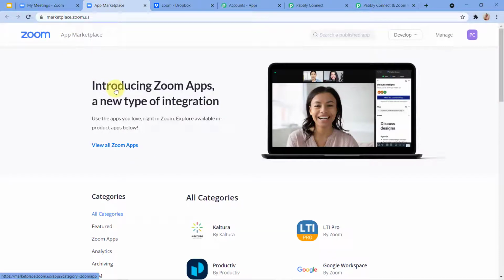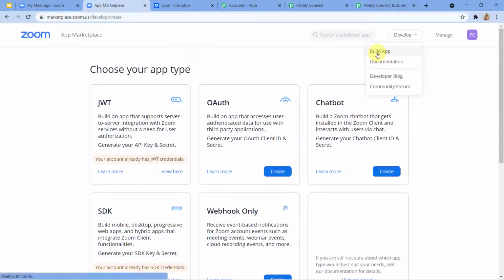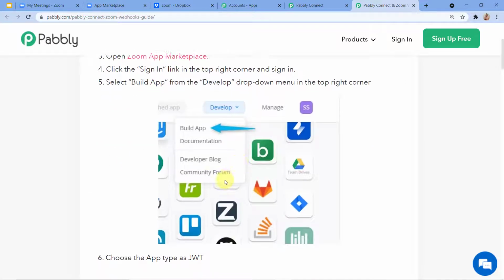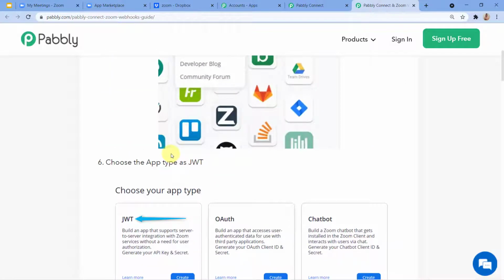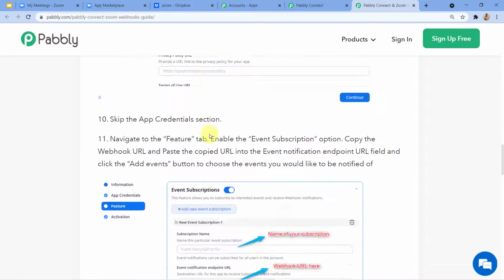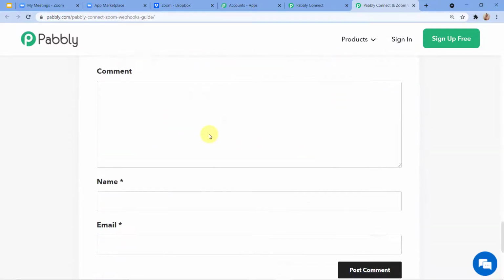Now what we have to do is integrate it with Pabbly Connect. For this, on the top right corner, you can see this button named Develop. We have to click on Develop, and there we have to click on Build App. Once we click on Build App, you can see this JWT app which was mentioned here. It is available. You do not need to worry here. You can see all these steps are provided in this documentation in detail, each and every one. So you just have to follow them till the last so that you can actually create the integration.